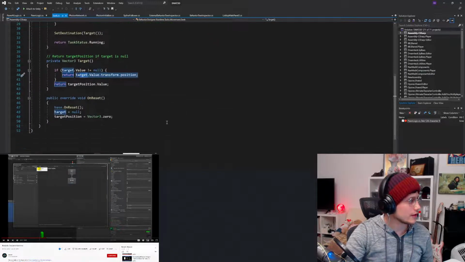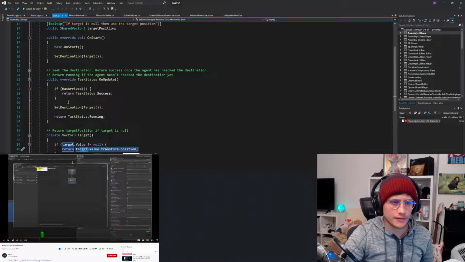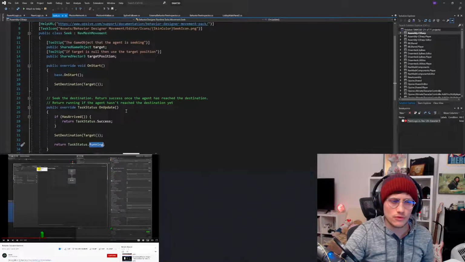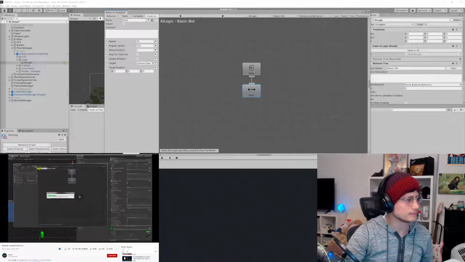And on the bottom there is a reset function. And during the update, they check if they've arrived. If so, they return success. Otherwise, they update the destination and say that they're still on their way. So it looks like this doesn't move them, it just sets the destination. So that's what seek does. Okay, makes sense.